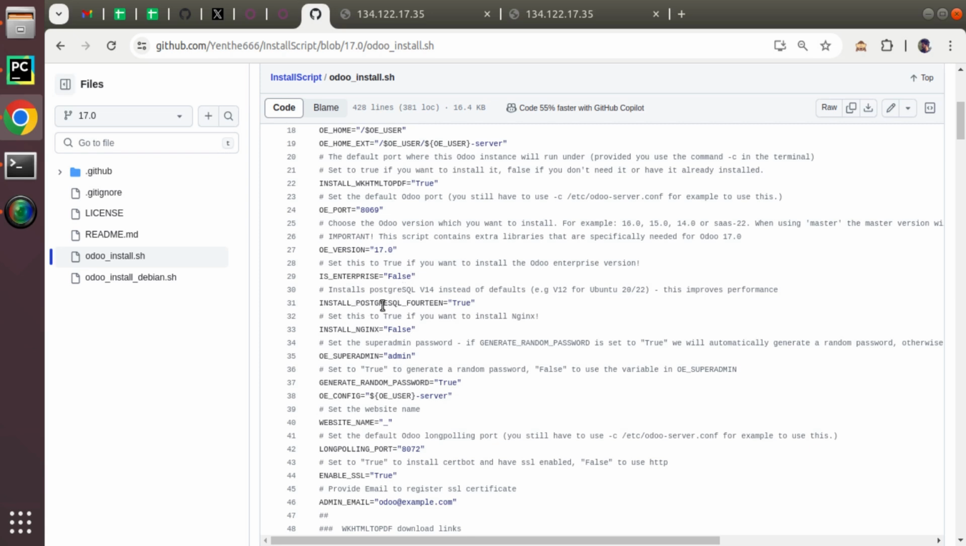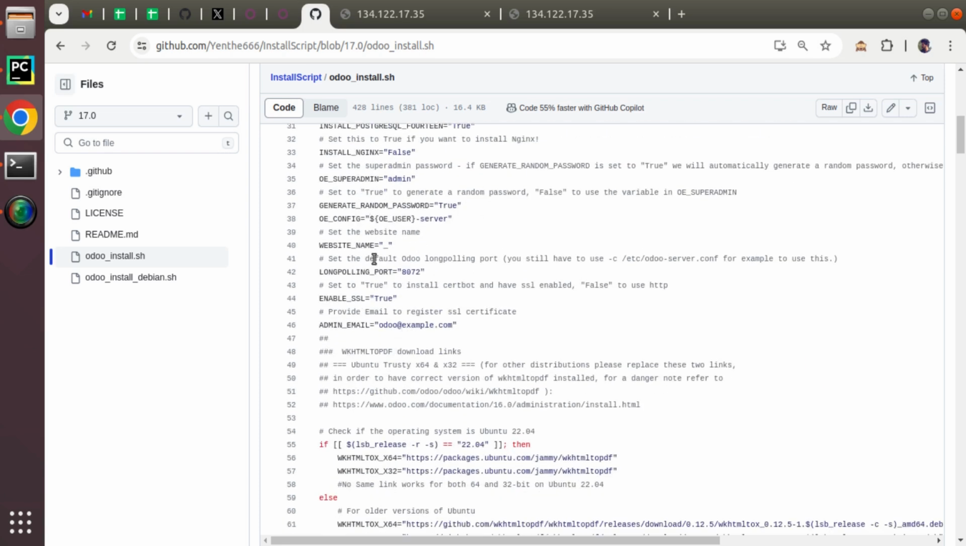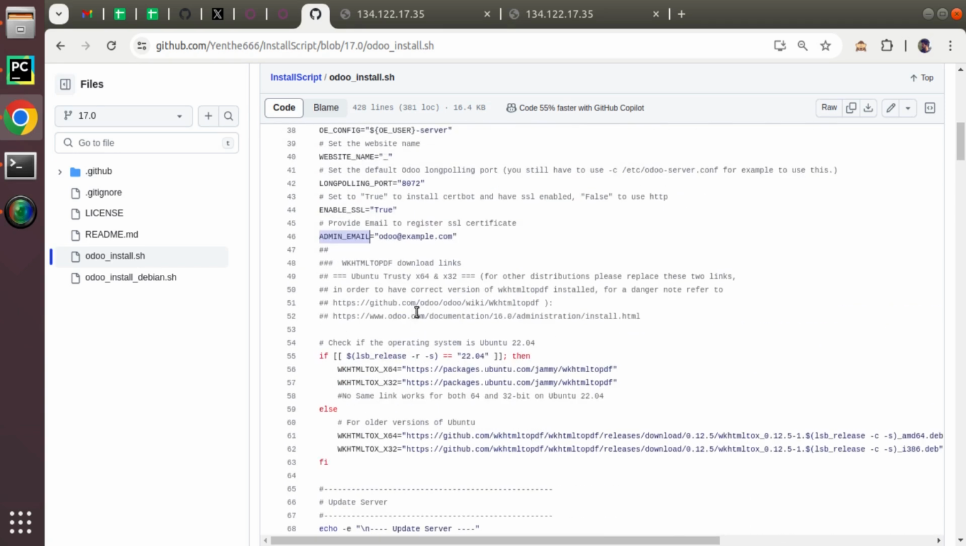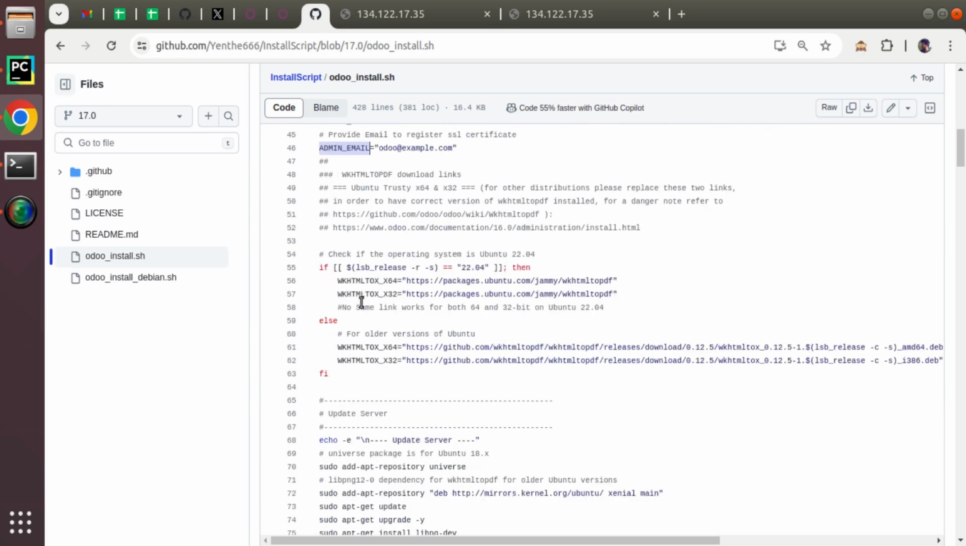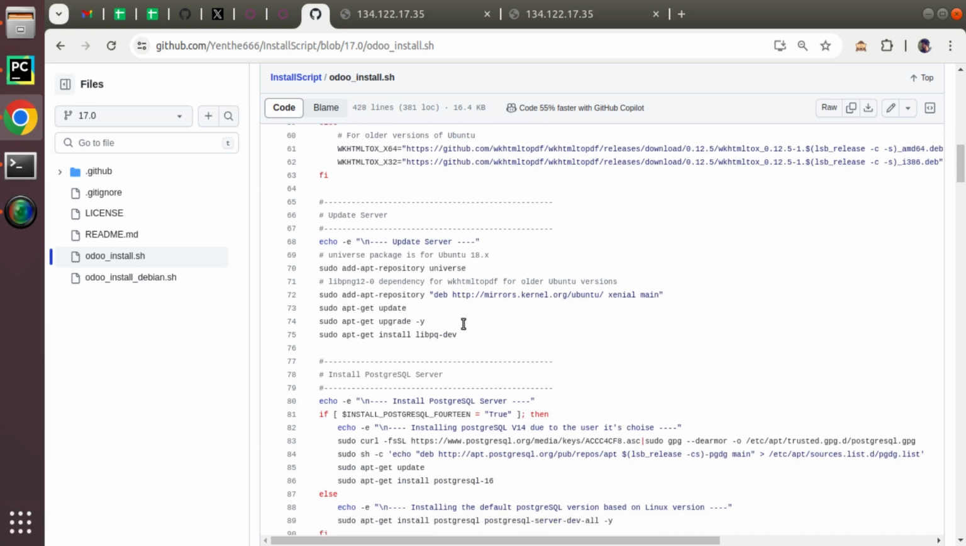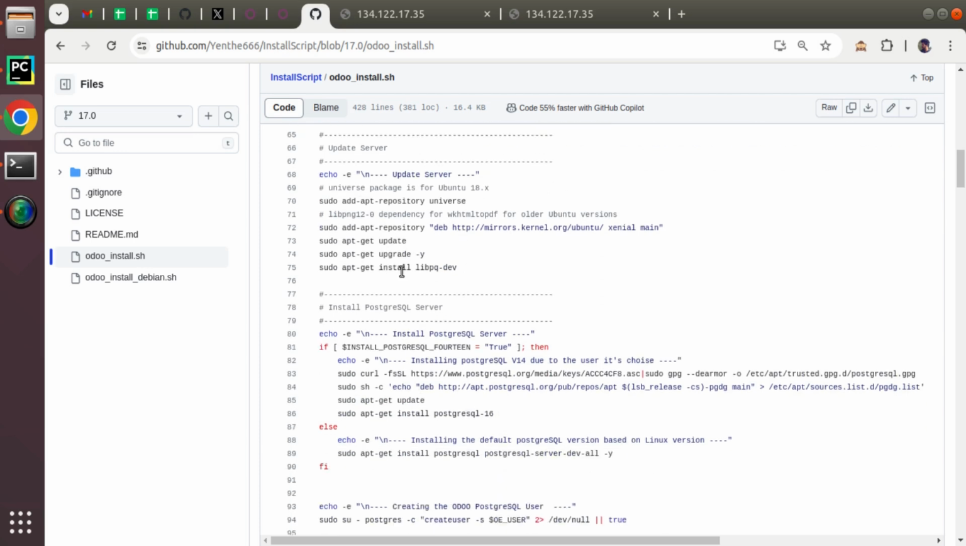Then I'm installing PostgreSQL 14. Nginx I didn't set. You can set Nginx as true, random password, etc. Long polling port, admin email. This is used to set the SSL certificate. If you're setting up a website domain, you can change the admin email to your own email. Then the system will install different packages needed for Odoo, like wkhtmltopdf. You can see wkhtmltopdf is installing, then updating different Python packages.